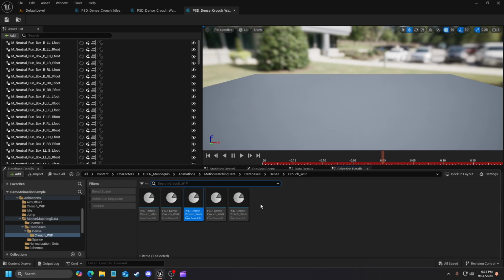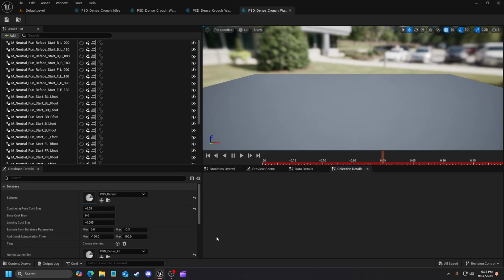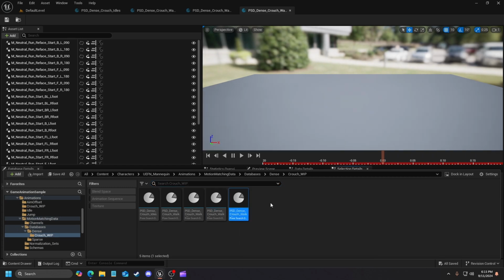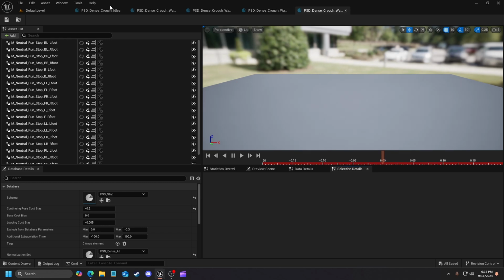There we go, finally loaded. And then our last one. All right, so now we have our idles open, we have our loops, we have our pivots, we have our starts, and we have our stops. And I'm going to show you how we're going to utilize these rather than just throwing everything into a crouch.